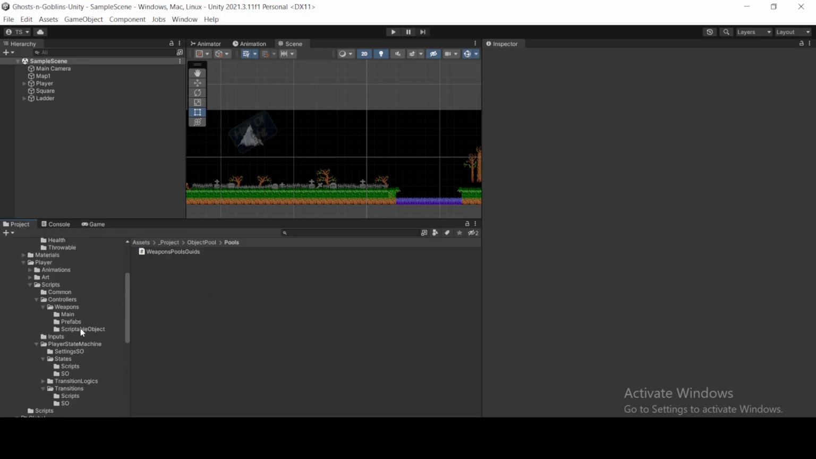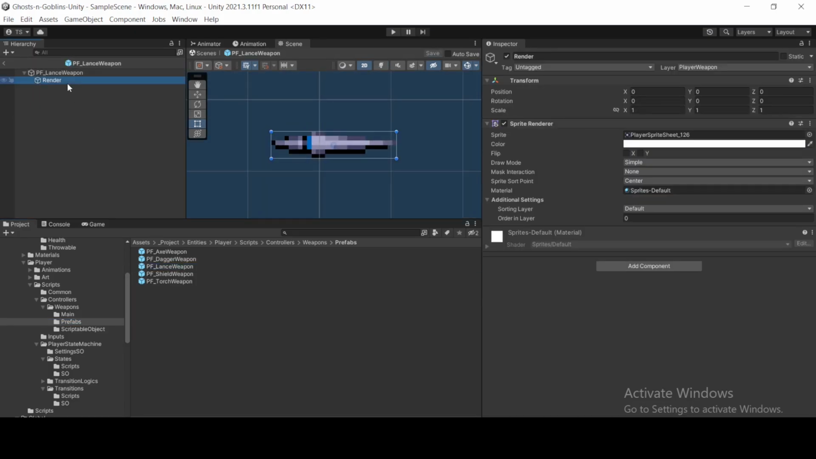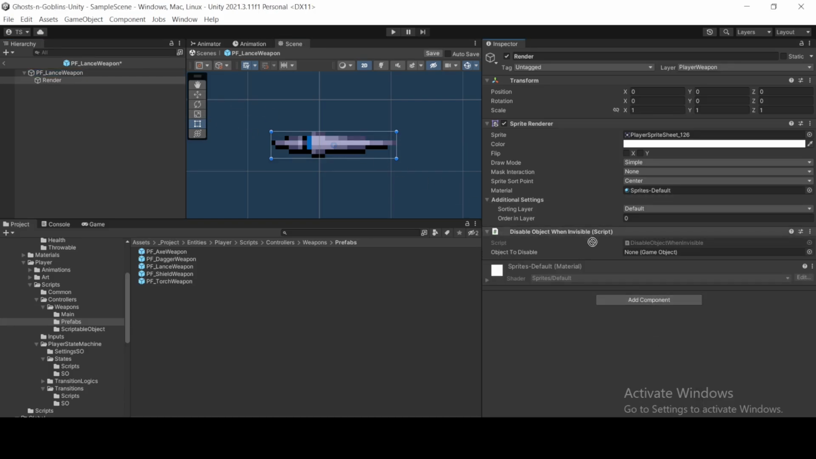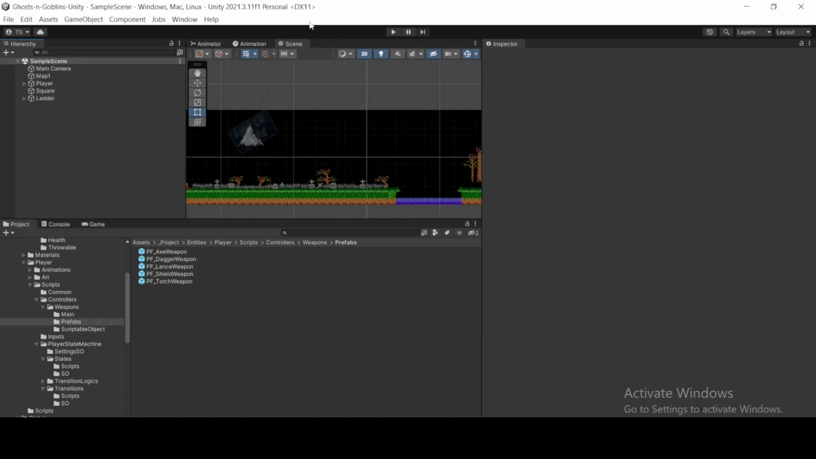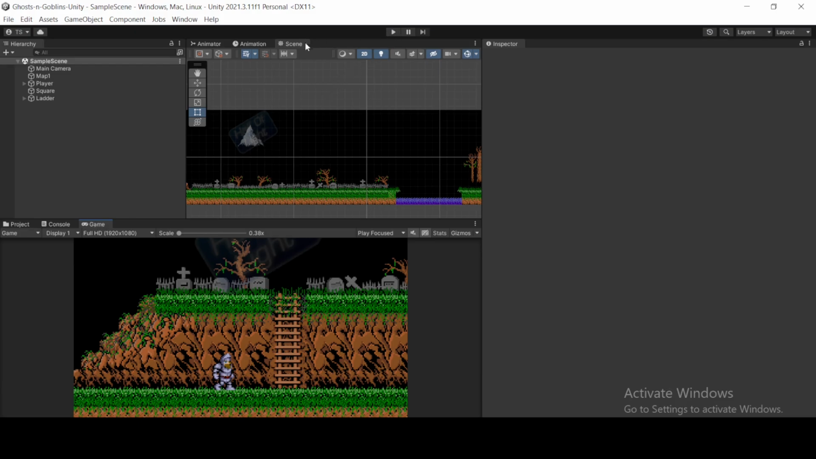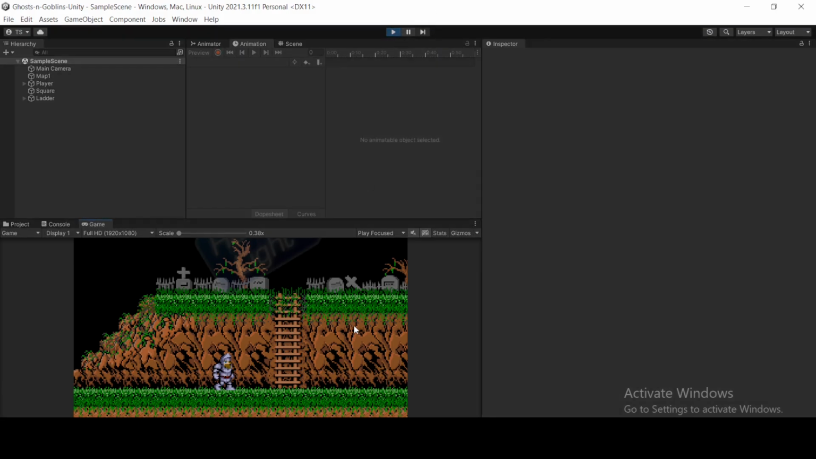Now what we need to do is go inside the weapon prefabs, and inside the lens we need to add the disable object when invisible, because we only did that for the dagger. So let's just add this, try.